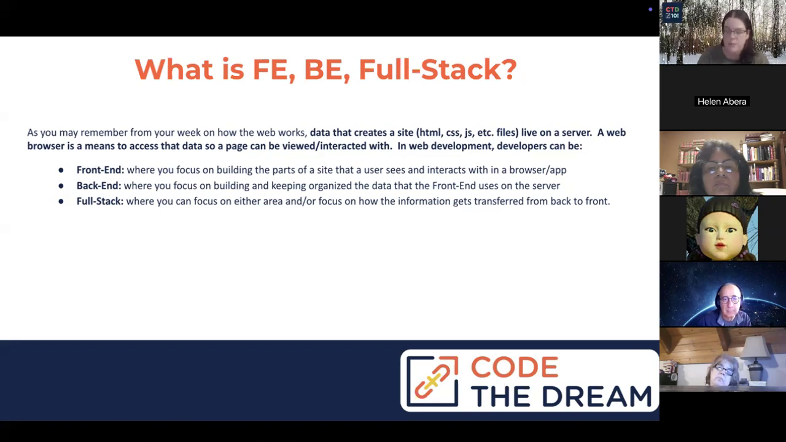Back end, you focus on building and keeping organized all the data that the front end uses. So maybe that's an inventory of products on a sale site where people can decide what they want to buy from that business. And full stack is either focusing on either area and or focusing on how the information gets transferred from back to front. Any caveats or corrections or better explanations to that definition from Tom or Teresa or any of our volunteers on the call?